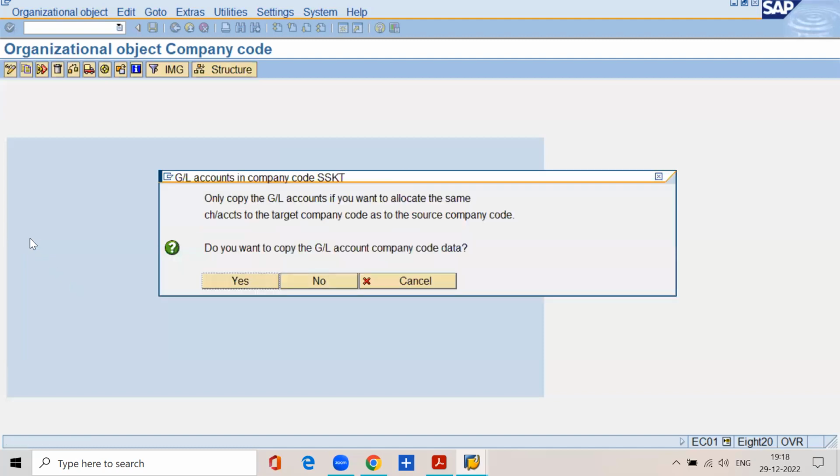Click on enter. Look at the message. Only copy the GL accounts if you want to allocate the same chart of accounts to the target company code as to the source company code. In order to assign several company codes to the same controlling area, the chart of accounts should be the same. Do you want to copy the GL account company code data? Yes. You have to click yes on the message.